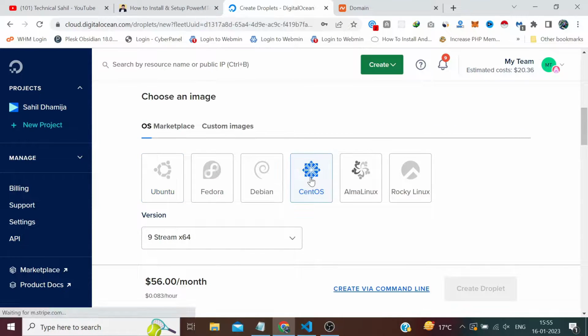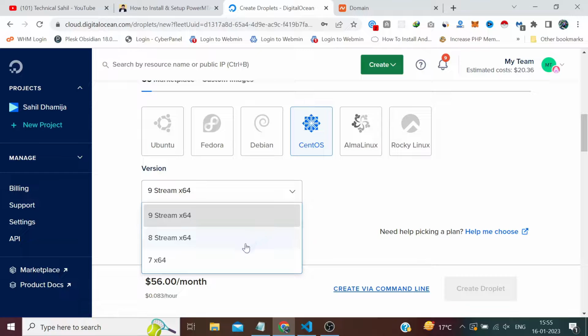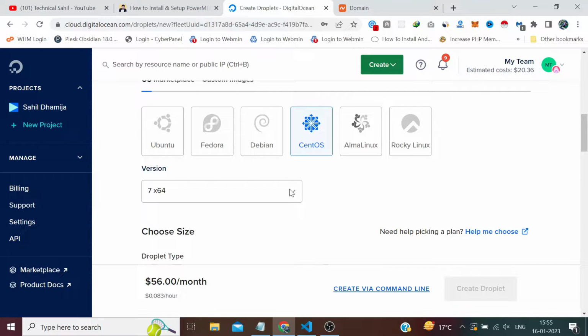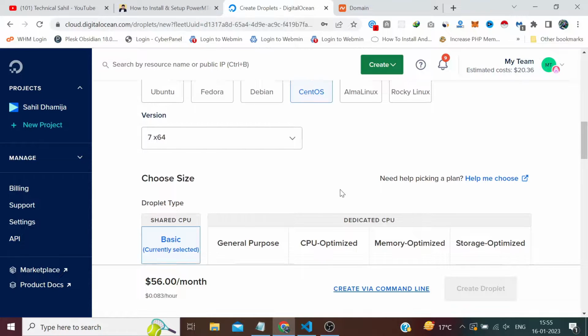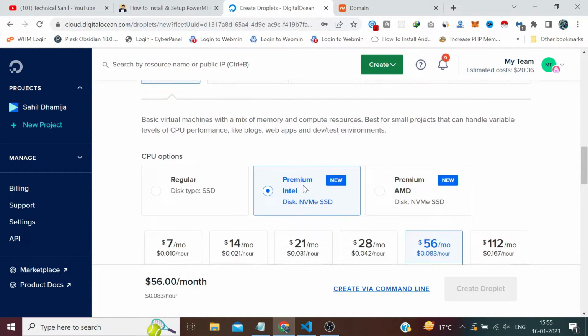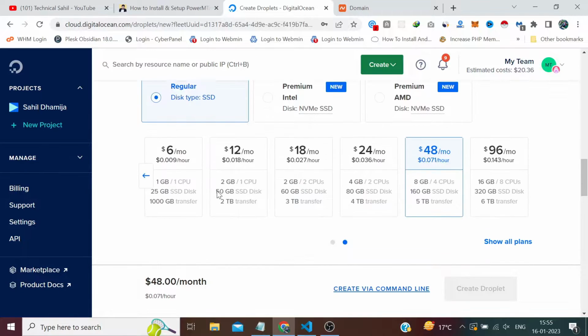And here we need to select our operating system, which is CentOS 7. By following this tutorial, make sure to select CentOS 7, because the configuration I will be showing you in this video, I'm not sure it may work on Ubuntu or any other OS. Now when it comes to the server specifications, it can work even on this smallest $6 droplet, meaning 1 GB RAM and 1 CPU is enough.